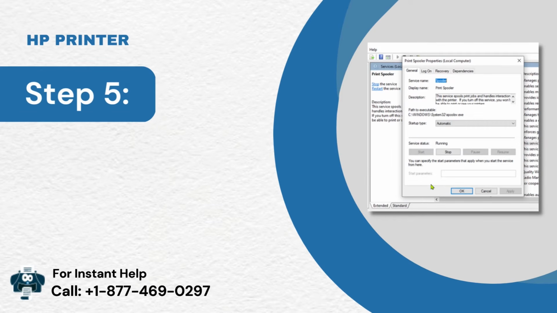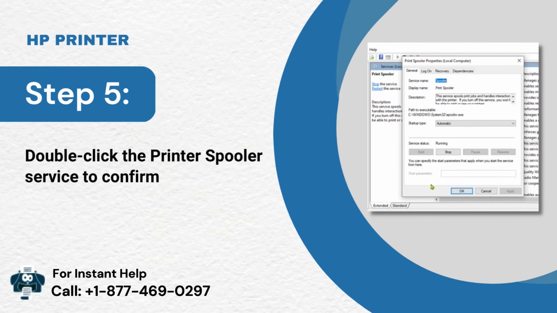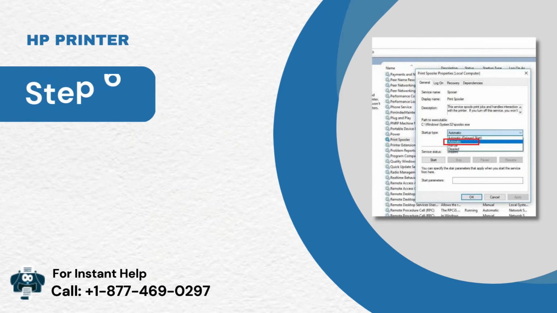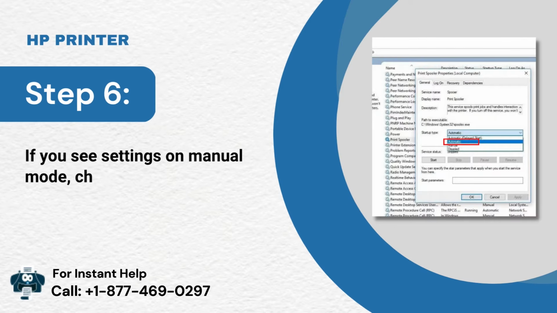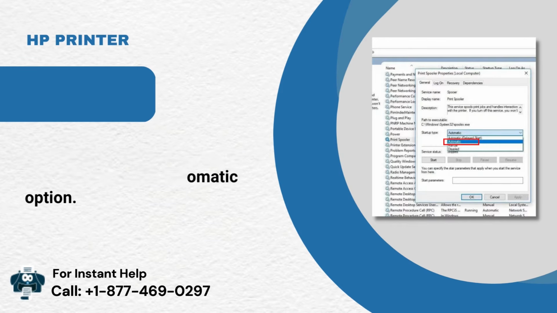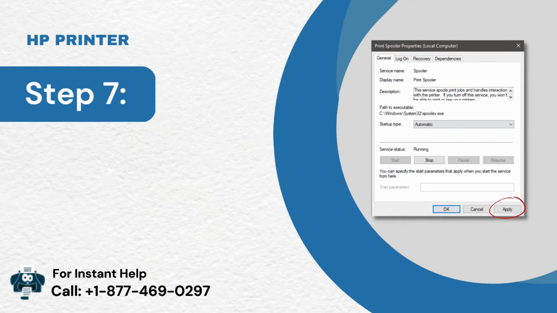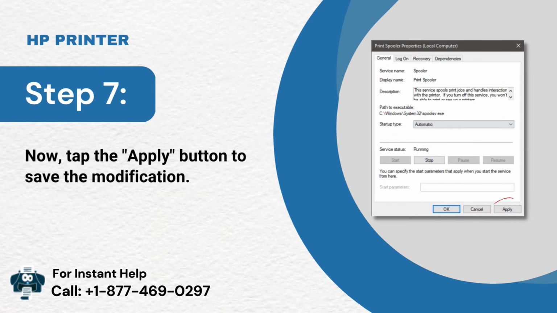Step 5. Double-click the printer spooler service to confirm the automatic mode. Step 6. If you see settings on manual mode, choose the automatic option. Step 7. Now, tap the Apply button to save the modification.